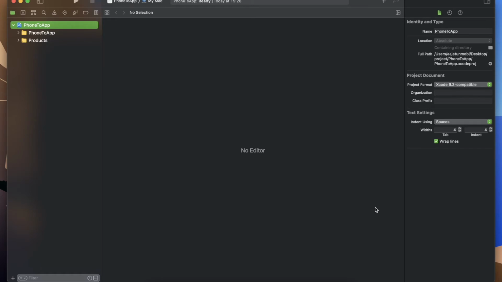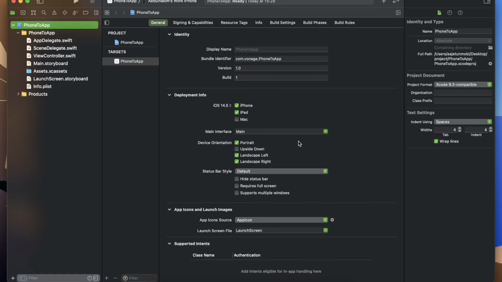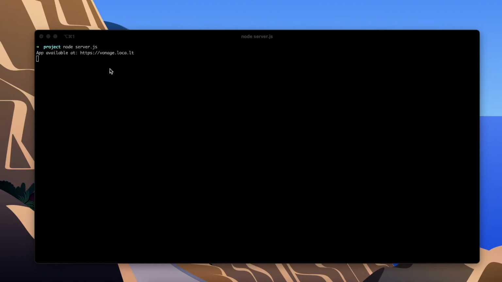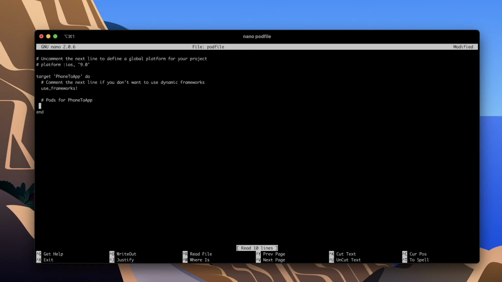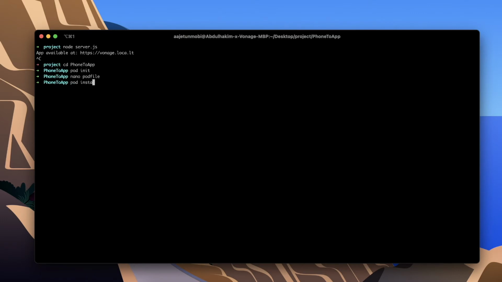Now that your project is created, close it as you need to add the Client SDK library via CocoaPods. Open the terminal and change directory into your project folder and run pod init. This creates a Podfile. Open the Podfile and add Nexmo client as a dependency. Once done, run pod install. That will download the Nexmo client and add it to your project.